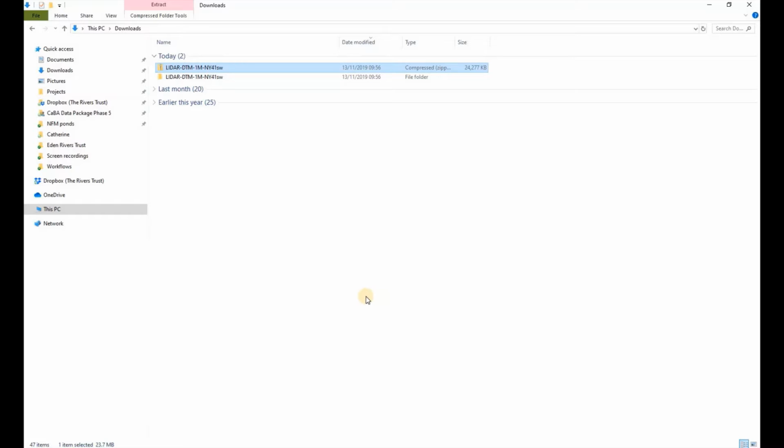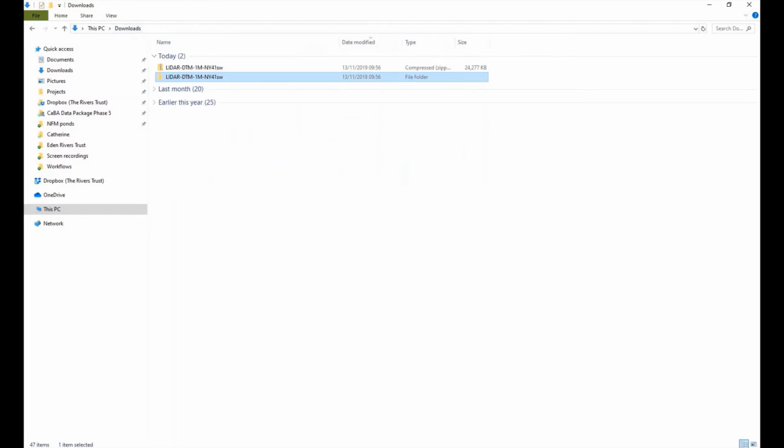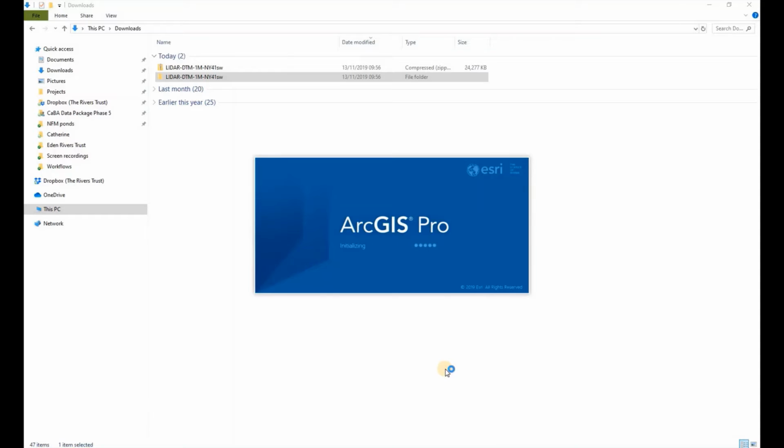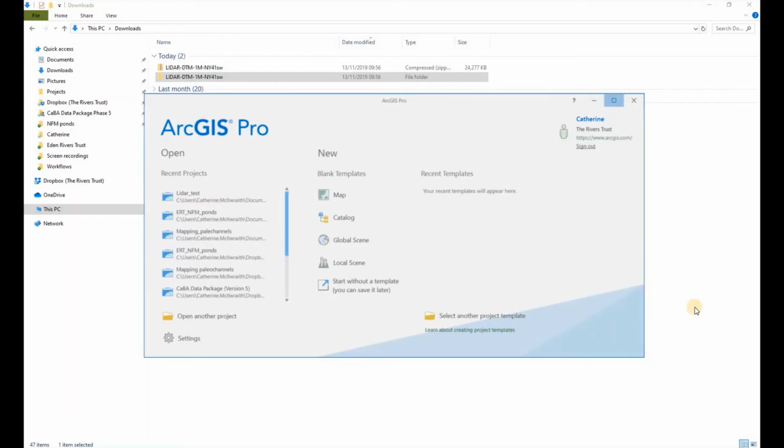So in order to start stitching all of these individual files together, we need to open up ArcGIS. So I'm doing this in Arc Pro, but you can do it as easily in desktop. It's just very slightly different.